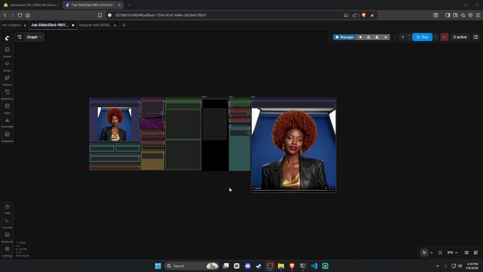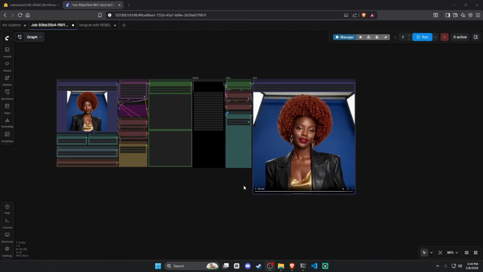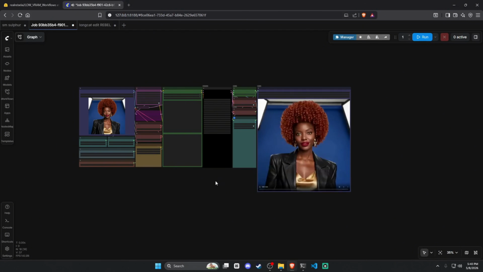I did generate one example for you guys to see. It's just a natural prompt. There's nothing out of the ordinary to it, but it'll give you an idea of the motion and realism available.